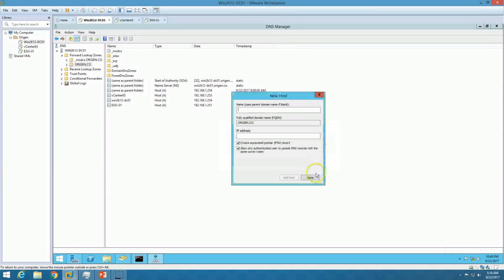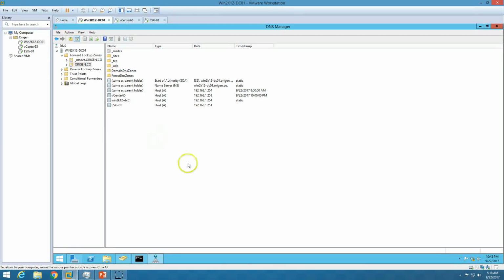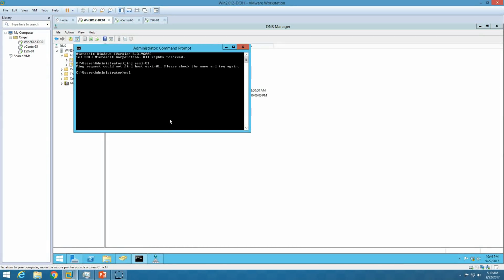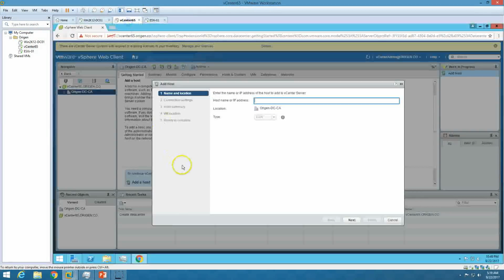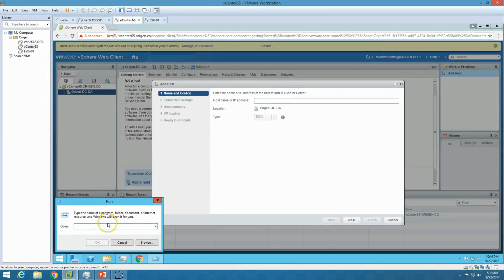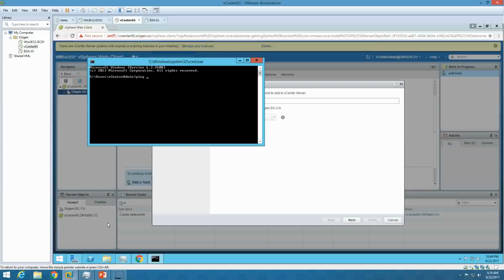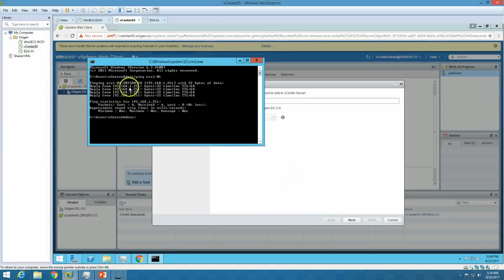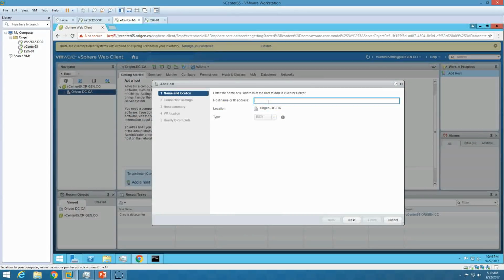And now we can go here, and if I click nslookup and put ESXi-01, we got the entry. If I go on my vCenter infrastructure and try to ping this name, ping ESXi-01, you can see it's getting resolved, so we can use the name or IP both. So I'm going to type the name here, ESXi-01, and click next.